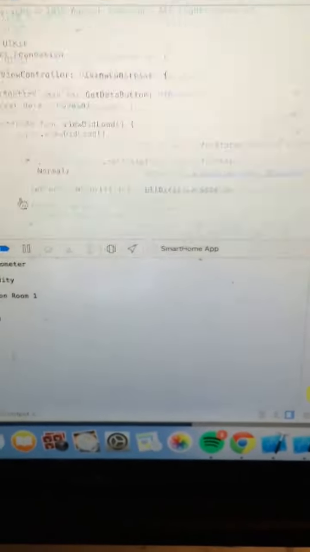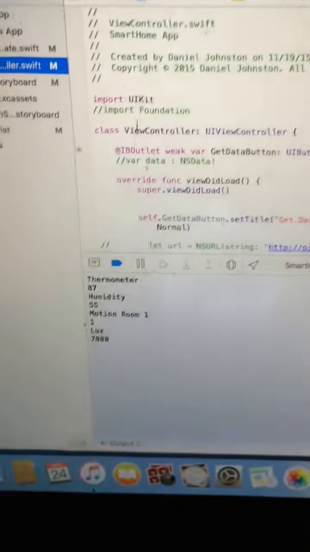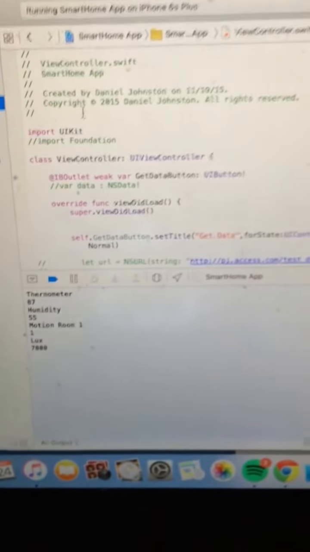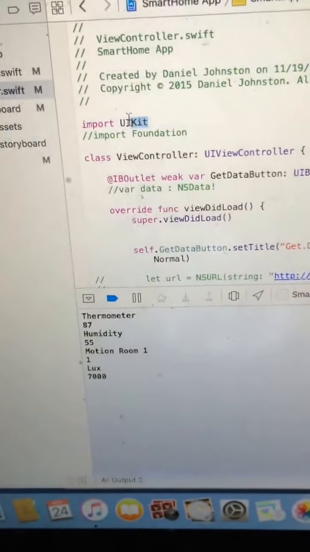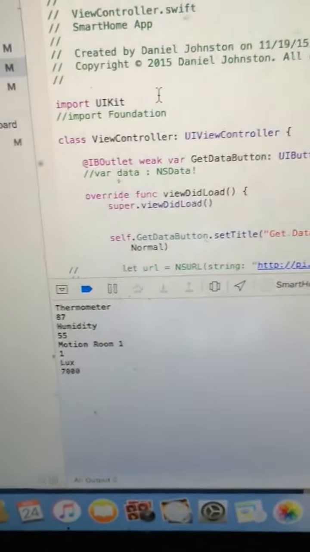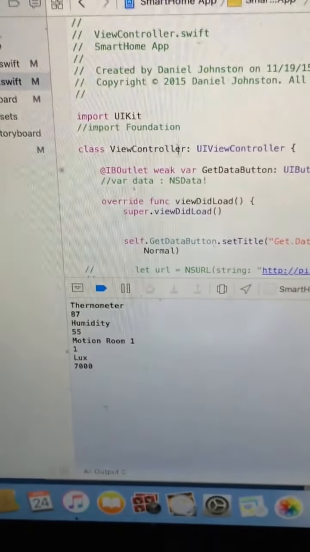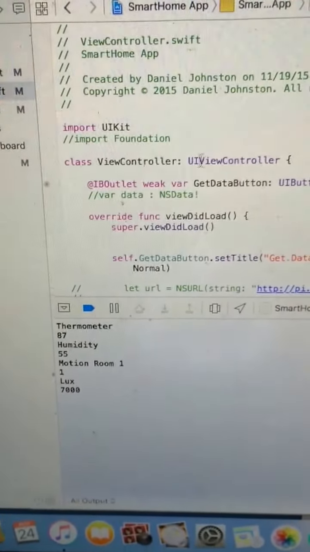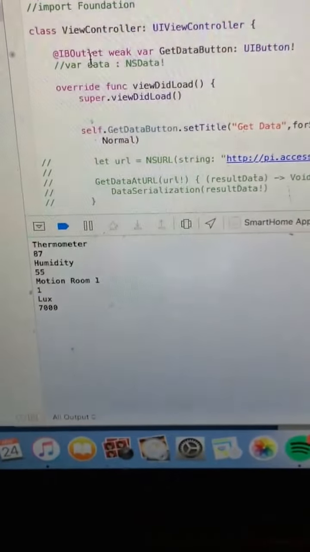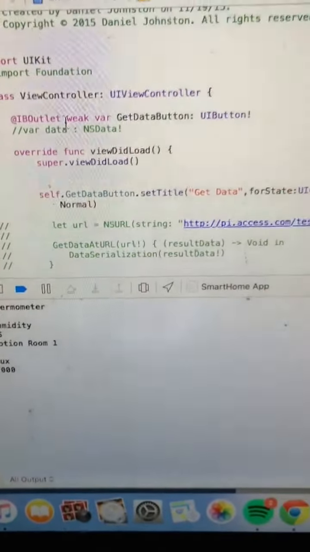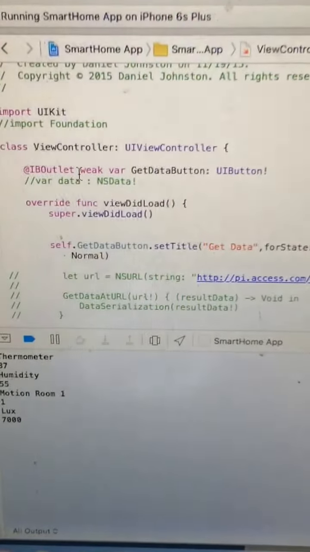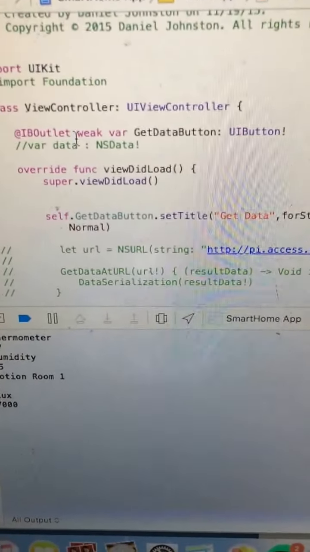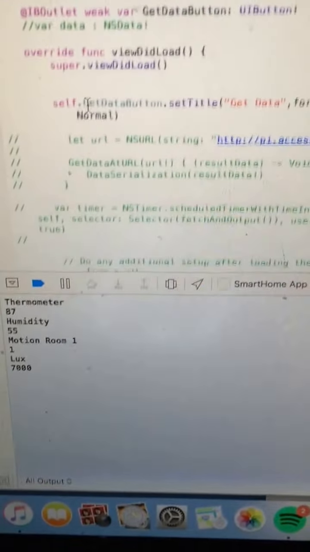So here's our app. We are importing UIKit. UIKit is just a bunch of classes that Apple gives to all developers, and we're using UIViewController and making a subclass. And within it, I'll get back to what this IBOutlet is, but basically that's connecting to the button that is going to be on our app, that when we click it, we'll get our data. So then we go down, and I'll show you the functions now.